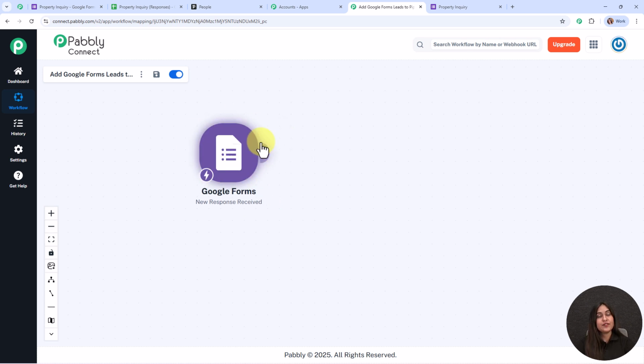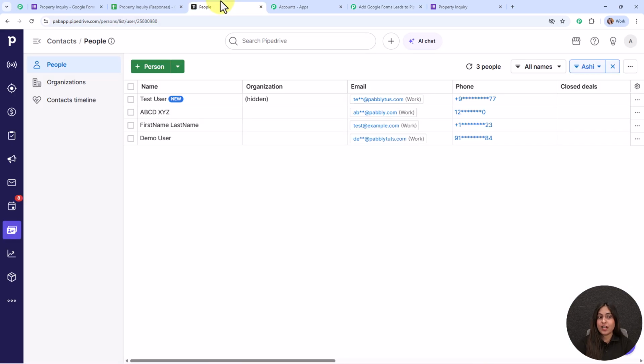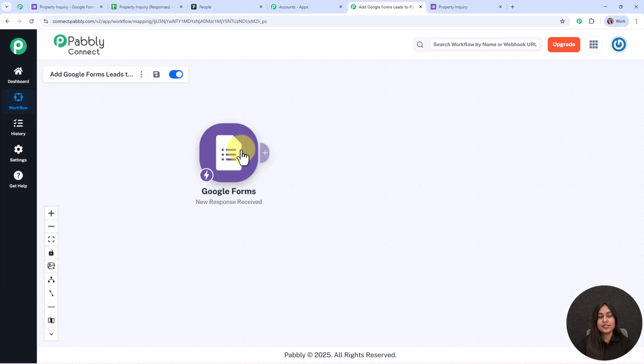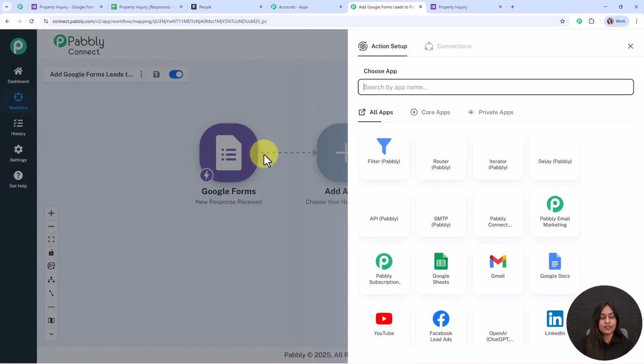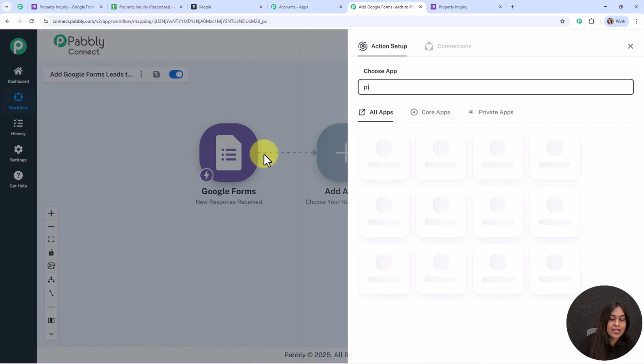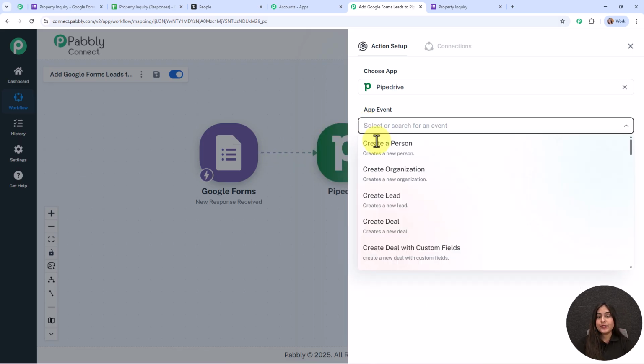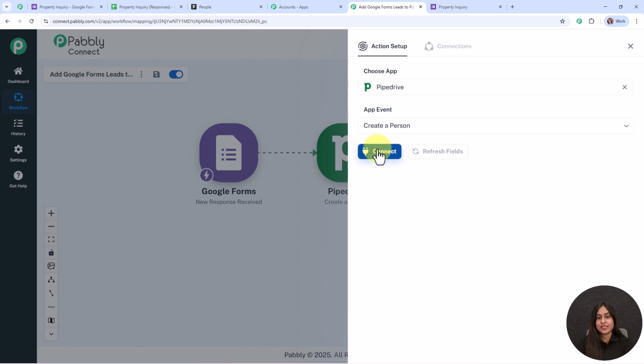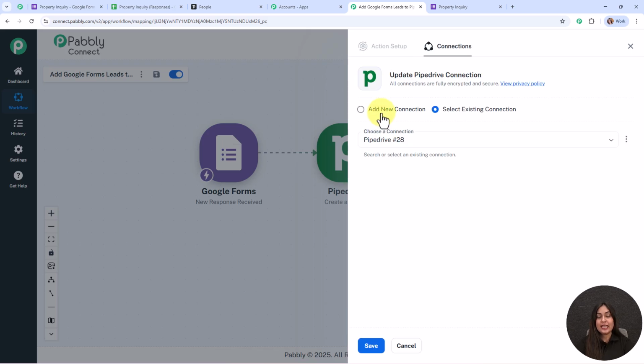So once we have received a new form submission through our Google Forms, then automatically I want to add that lead as a new person in my Pipedrive account. So for that what we are going to do is add an action step over here, and here we are going to select our action application as Pipedrive. And here we are going to select the app event as Create Person. Then we are going to click on Connect. Here to build a new connection, we are going to select Add a new connection.